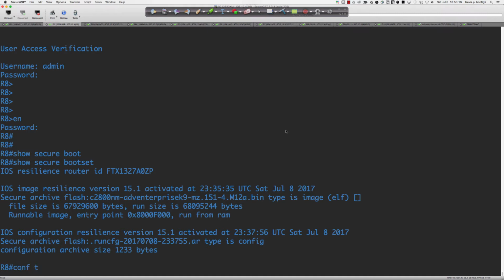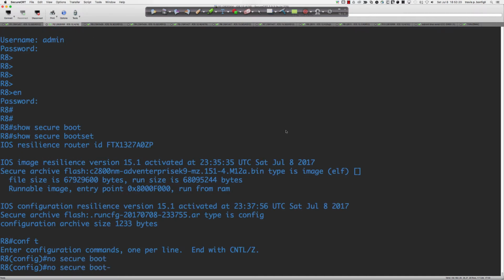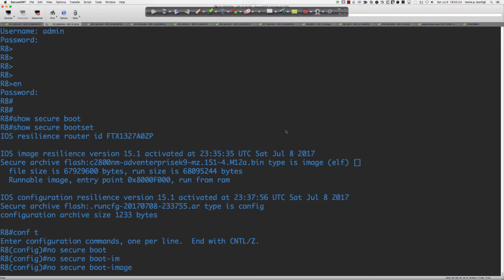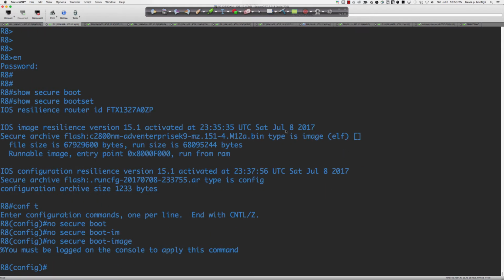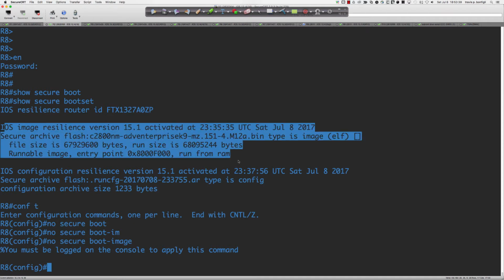So I'm going to get on here, and I'm going to say no secure boot. And we'll say image, right? And take a look at the message we get here. You must be logged into the console. Again, this is protecting me. There's no way for me to delete this backup config. There's no way for me to get at that image that's been archived off remotely.